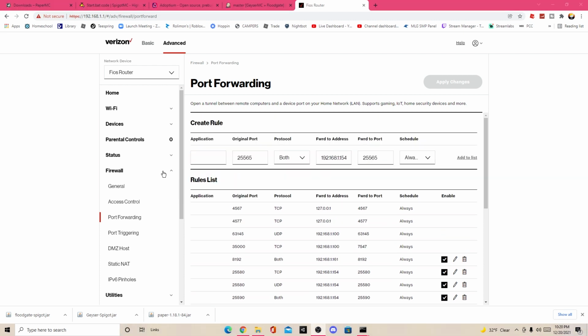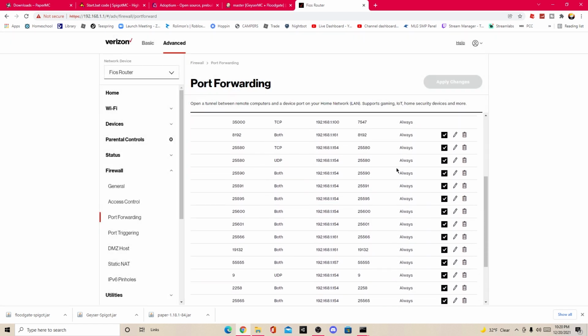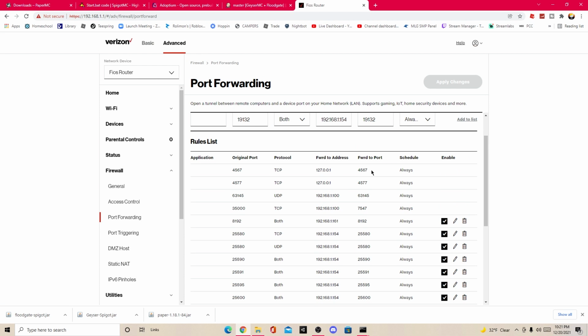Alright guys, one more thing I forgot to mention. You're also going to want to port forward the default Bedrock port, which is 19132. This will be in the description, but basically do the exact same thing you did with the Java port, and just put 19132, same forward to address, same all this stuff, and just press add. It looks like I already have one port forwarding there, but you shouldn't, so yeah, just put that in, forward it, apply changes, and you're good.